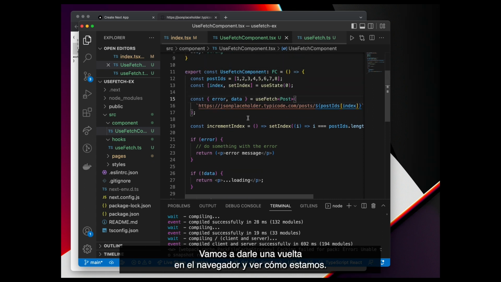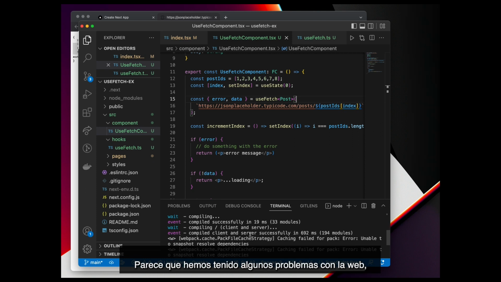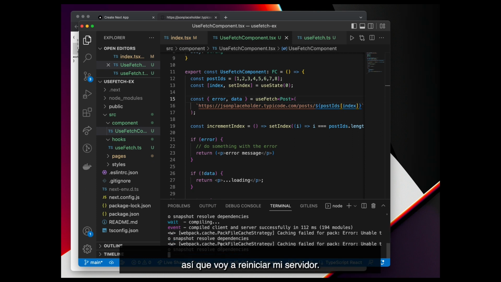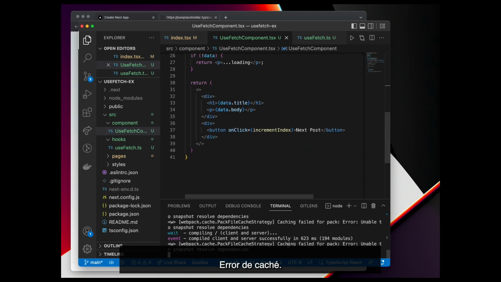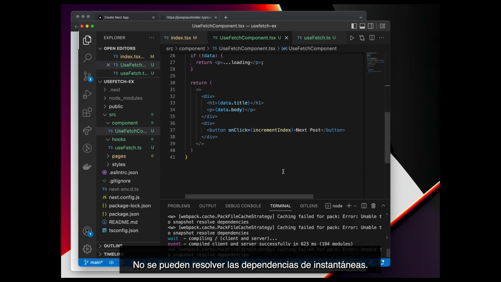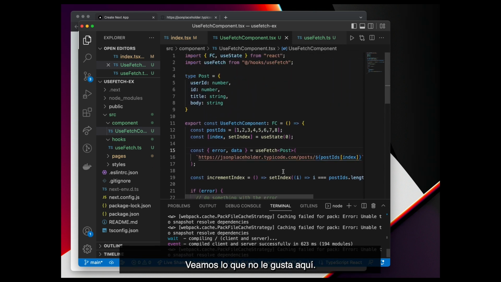All right, let's actually give this a spin in the browser and see how we're looking. Looks like we had some Webpack issues, so I'm going to restart my server. Caching failed, unable to resolve snapshot dependencies. Let's see what it's not liking here.